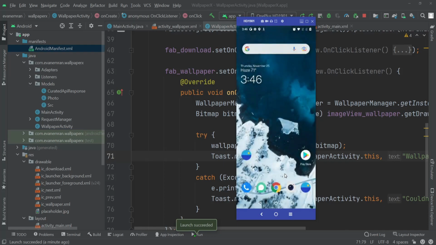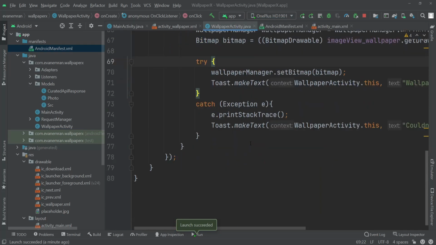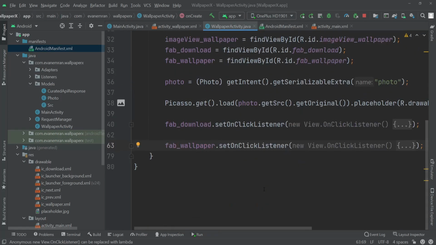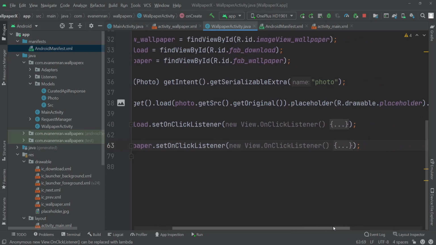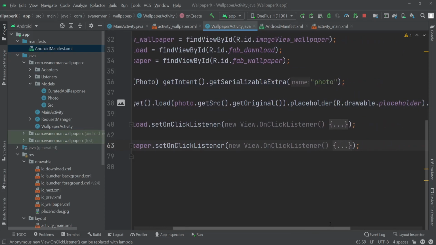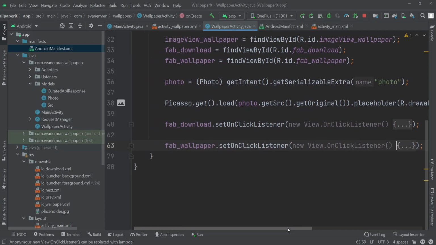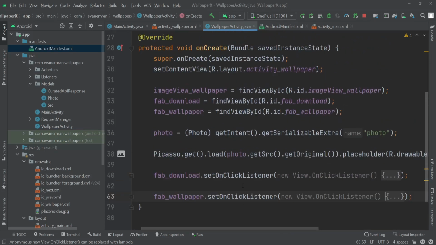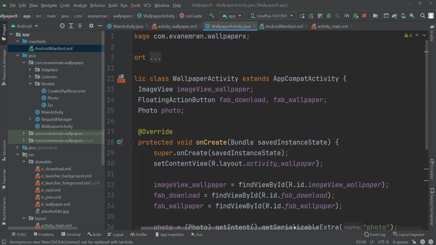All right, so that's it. That's how we can set wallpaper of our phone from the app. And now one more thing is missing, that is the search operation to search for specific wallpapers. Let's also try to add that. I think the video is getting longer. Okay, let's add this in this video, no worries.